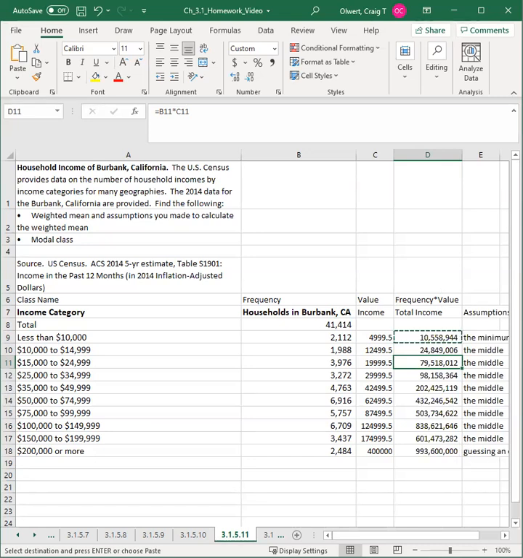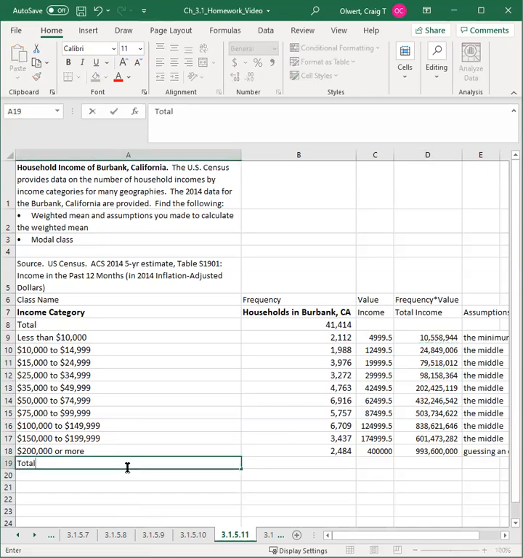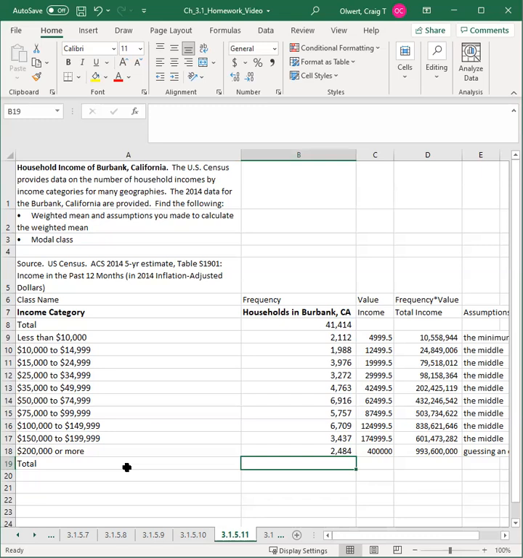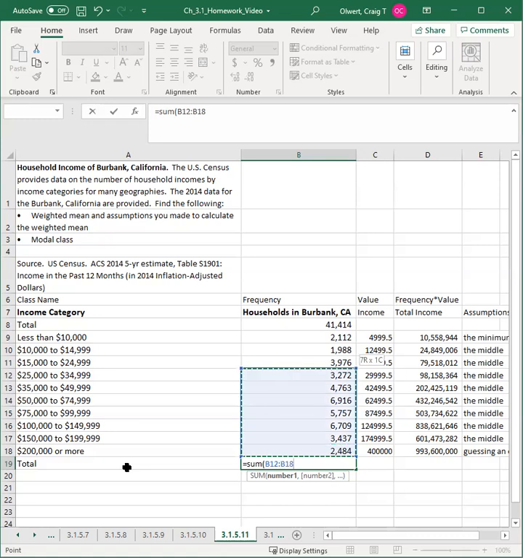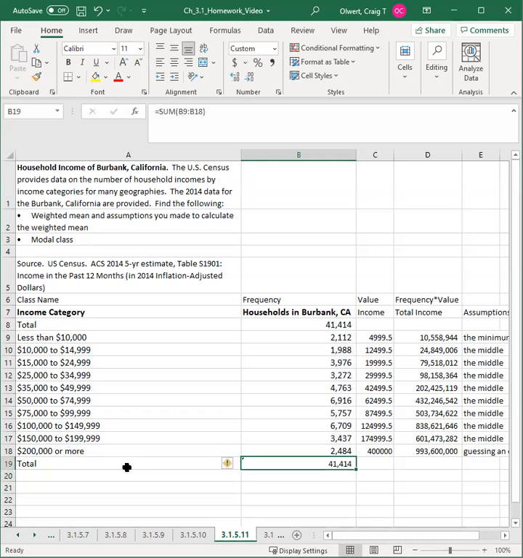Next, we need to calculate two totals. So put total in cell B19 to remind us that we calculated in this row. We first want to calculate the total number of households in Burbank, California income categories. Type equals sum, open parenthesis, arrow up to cell B18, hold down the Shift key and use the up arrow to select up to the less than $10,000 category. Our total is 41,414, which verifies the category frequencies sum up to the total number of households in Burbank, California, calculated by the U.S. Census Bureau in row 8.